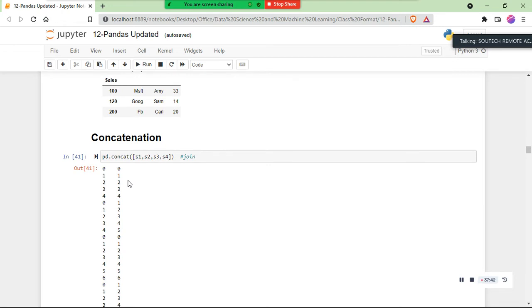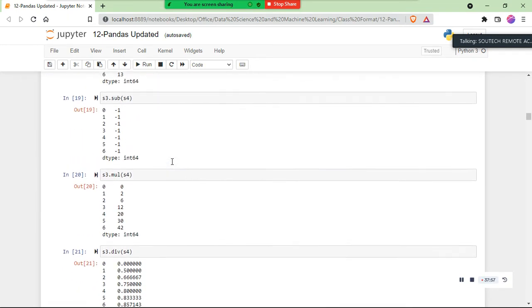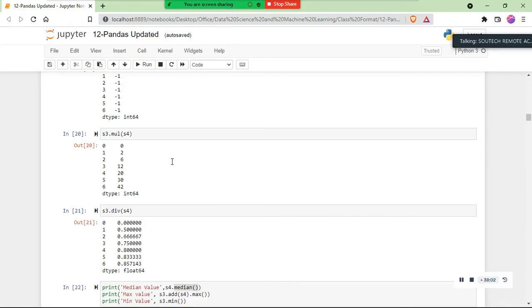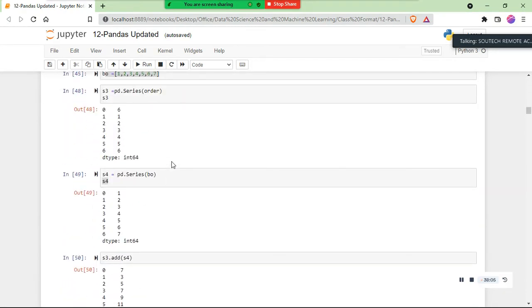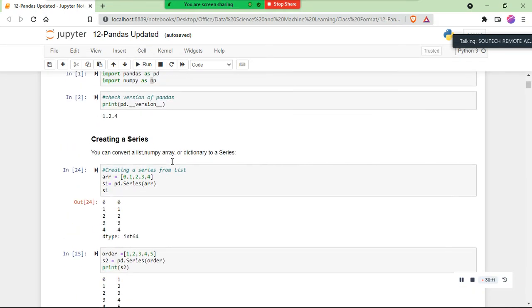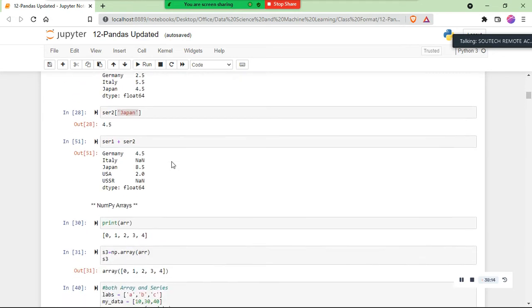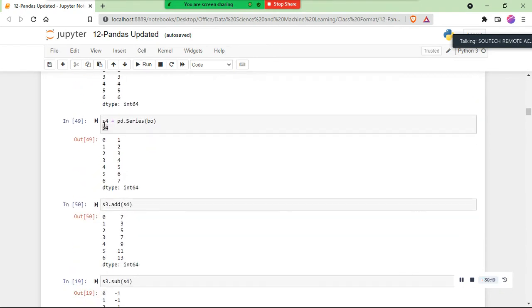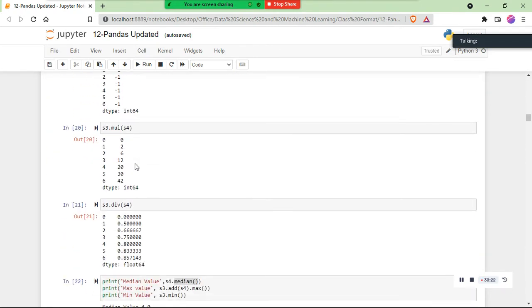So let's now move to concatenation. There's something called concat, shortened from concatenation, that is to join. Don't forget we've been working with S1, S2, S3, and S4. Let me scroll up a little for us to see. So this is S1, S2, S3, and this is S4. So we've been working with S1, S2, S3.